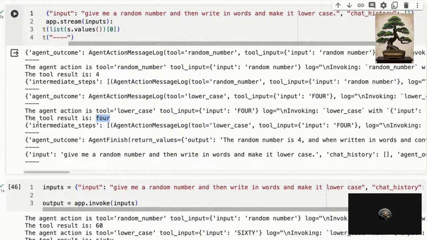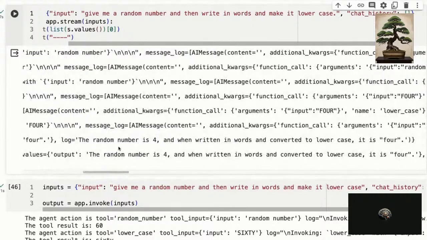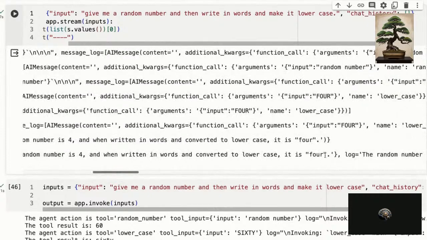So again, this is a tool. This is the straight up agent. This is the tool. This is the initial agent again. This is the tool. And then finally we go back to the agent again. And now it says, okay, now I can do agent finish. Because I've done everything that I was asked to do in there. I've got the random number. I've got it in words. I've got it in lowercase here. So we can see that the output here is the random number is 4. And when written in words and converted to lowercase, it is 4, right?